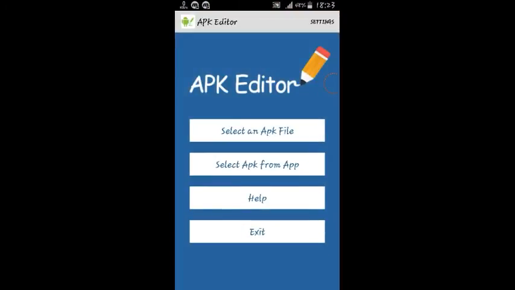Today I'm going to show you how to use APK editor for Wrestling Revolution 3. You can select an APK file, or you can select APK from app. Selecting an APK file will edit your APK file only, and selecting from app will edit your app and create a different APK. So I have to select APK from app.